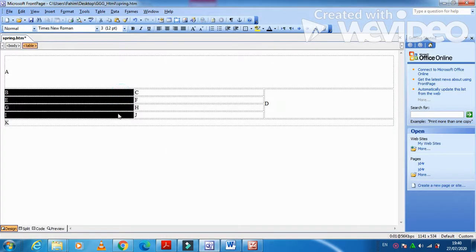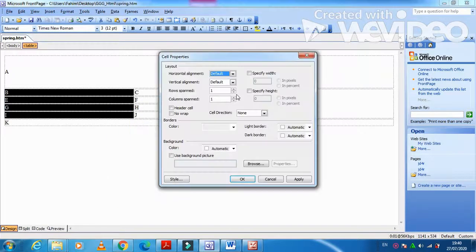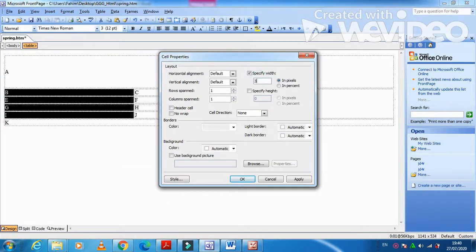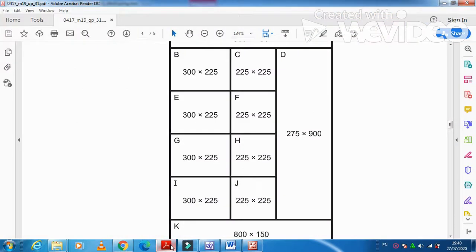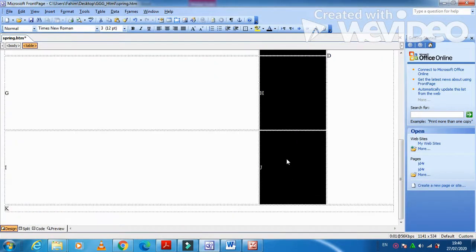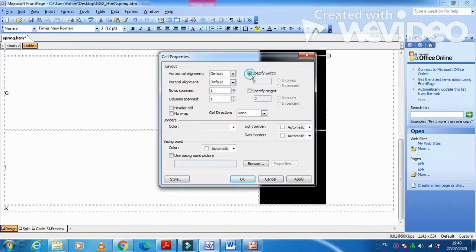Then I need to change the left first column 300 into 225. So select all of them first, then right click, cell properties. What I need to do is 300 into 225, 300, and then here 225. Click on apply. OK. And then for the next column 225 into 225, from this point C, D, E, till here, right click, cell properties. So here we need to write 225 and the height also 225.